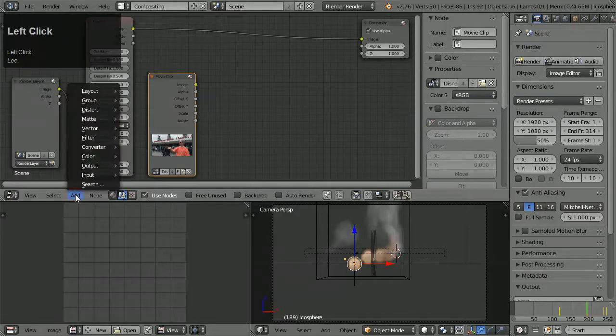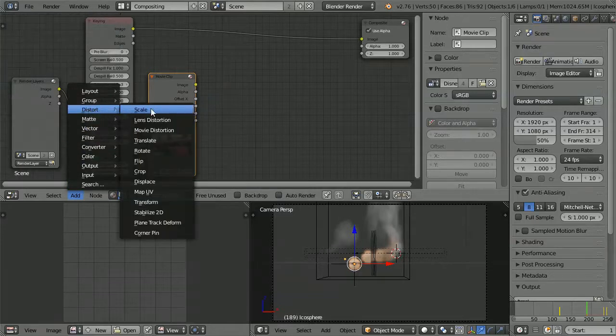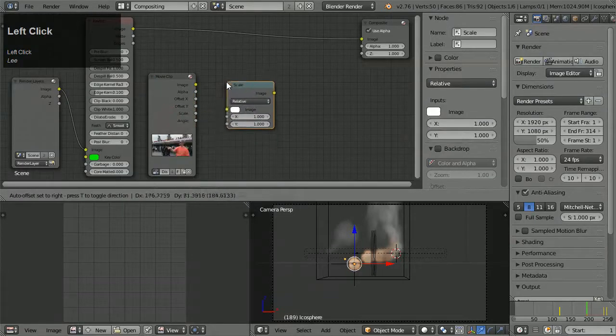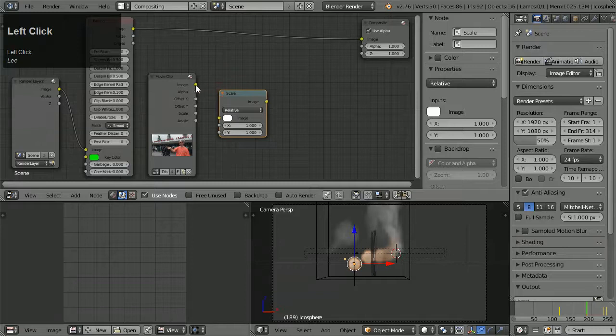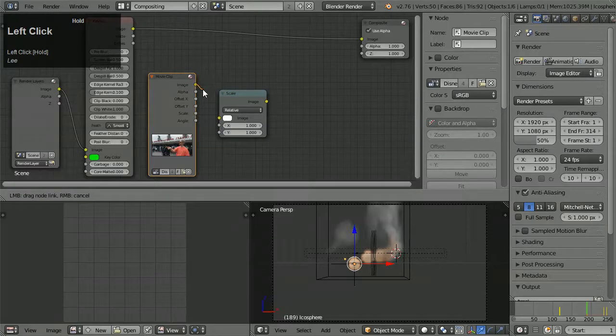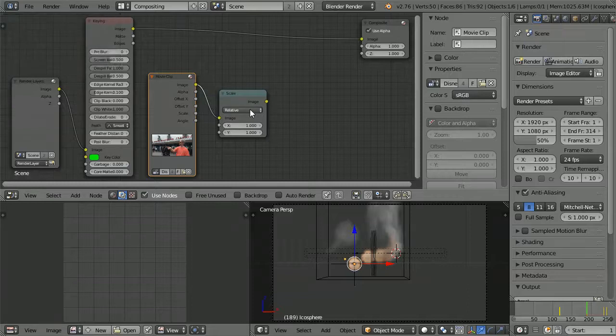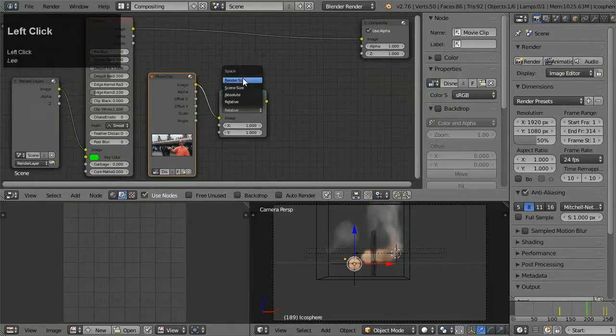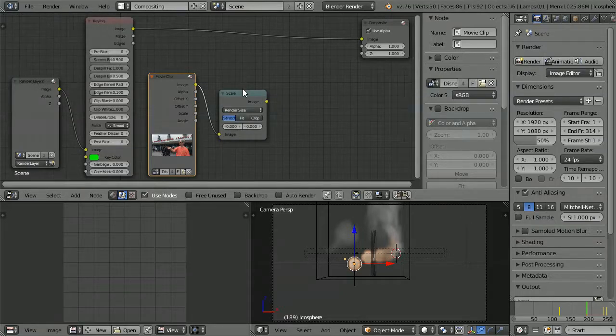I'm going to click on Add, Distort, Scale, and I'm going to bring the output of image from the movie clip over to scale by clicking and holding on the yellow dot. It lets me bring out a line, which when I get it over next to the input on scale, it kind of snaps into place, and I can let go with the mouse. Now I'm going to tell the scale that the size I want is the render size, and that produces the proper sized image for compositing with what we're going to be rendering.